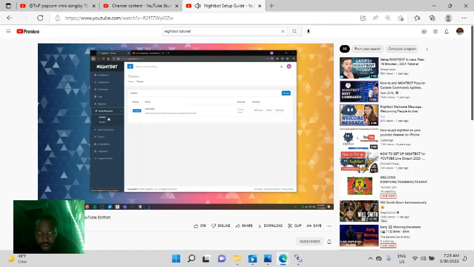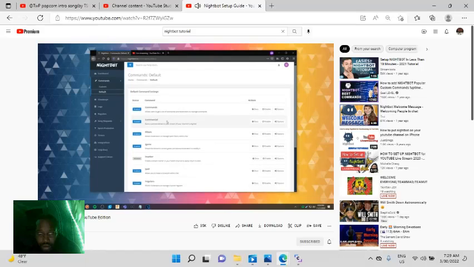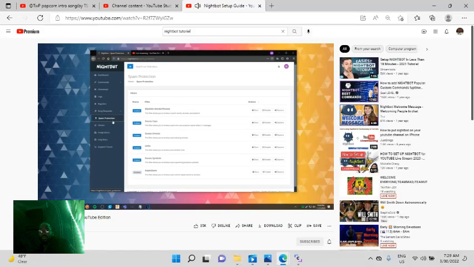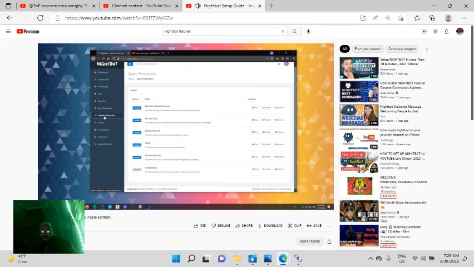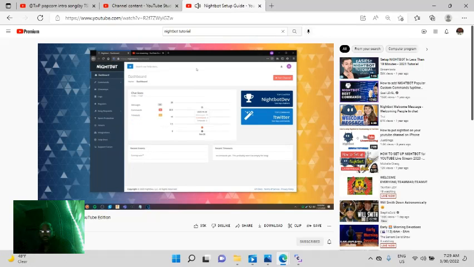You can also do song requests and do auto DJ with the chat. And you can look at the default commands that are automatically on, and you can turn them on or off if you'd like. From here, you can also adjust spam protection. So if you don't want people to be able to spam capitalization or links or symbols, or you can block certain words and phrases, you can do all of that from this tab. And that is the basics on how to get Nightbot into your YouTube live stream.